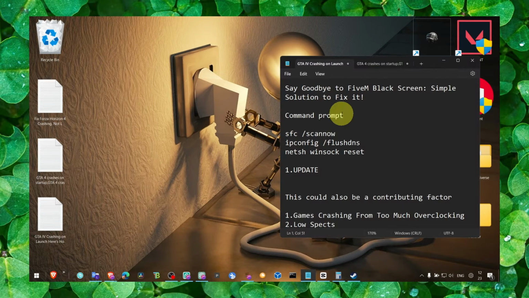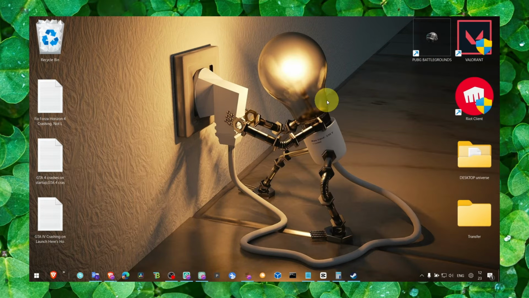In this video I'm about to show a simple solution that fixes the black screen problem for me for FiveM. This is what I've tried myself and it worked. So what you have to do is very important and very simple at the same time.